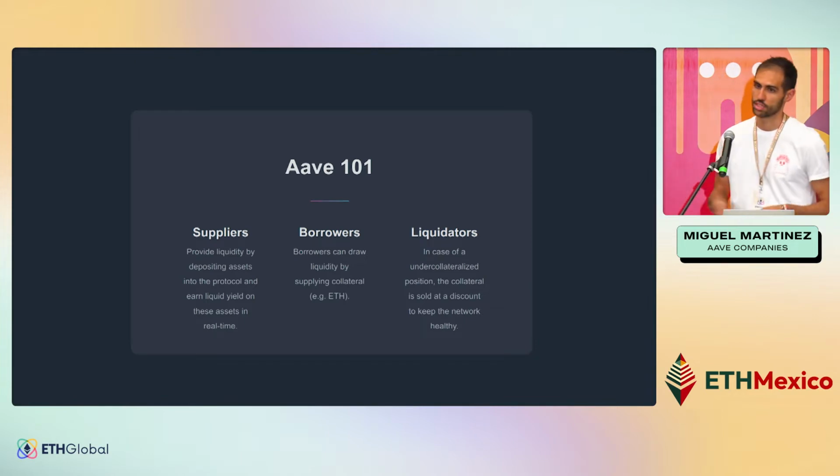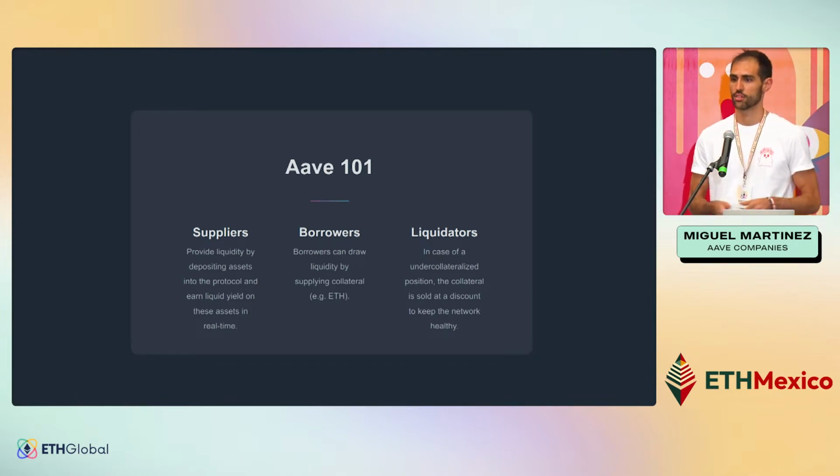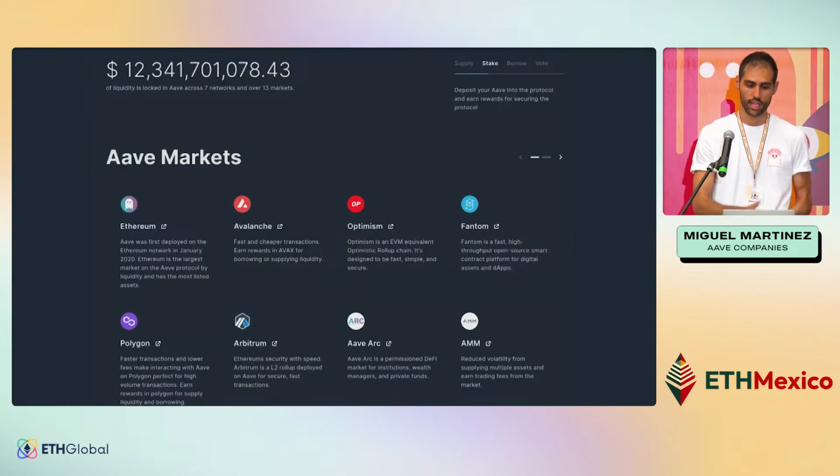The interest that the suppliers are earning is based on the interest that the borrowers are paying for their loans, and the interest rates of the loans are calculated algorithmically. So this is why the Aave protocol is called an algorithmic lending market. There is around $12 billion of total value locked in all the markets of the Aave protocol.